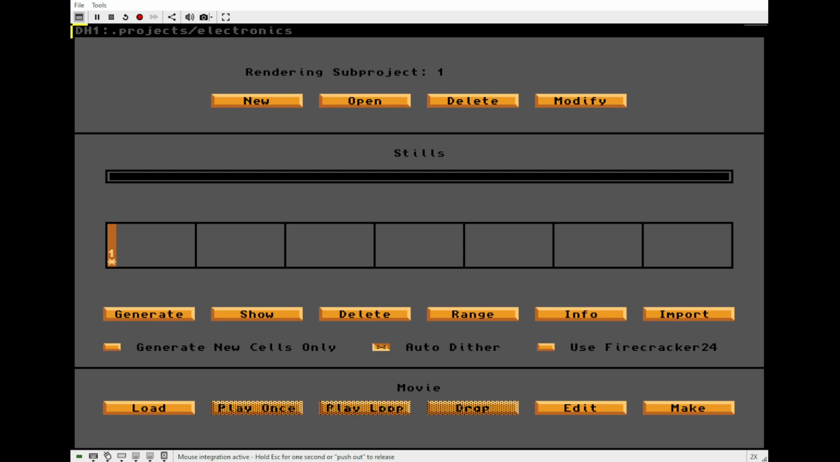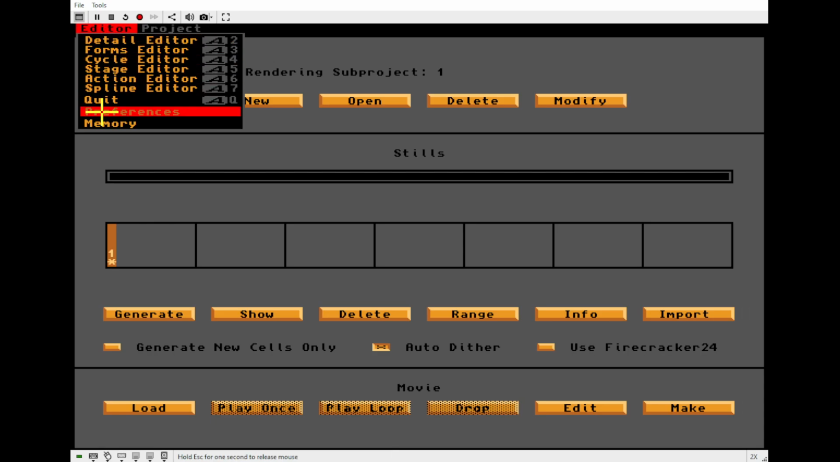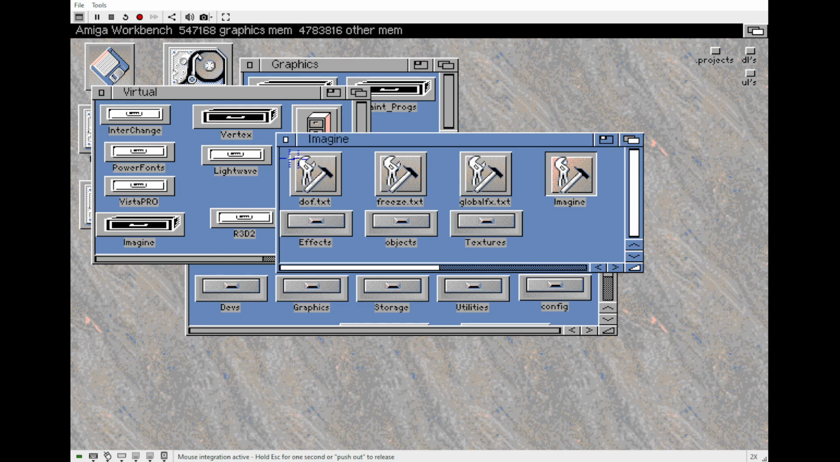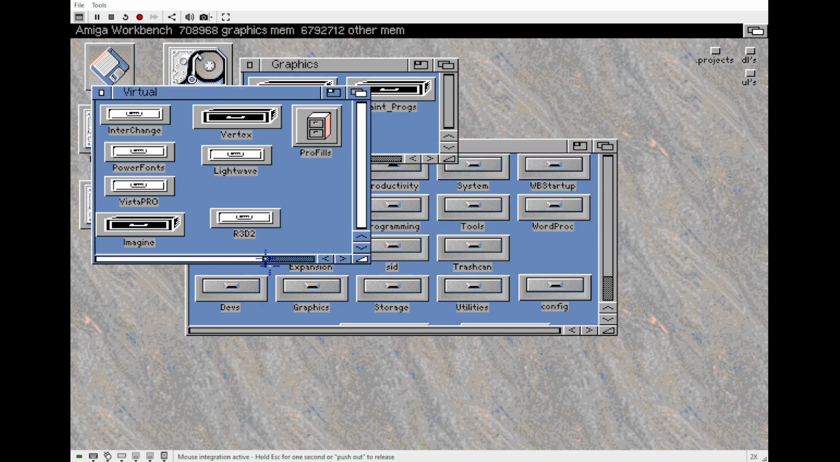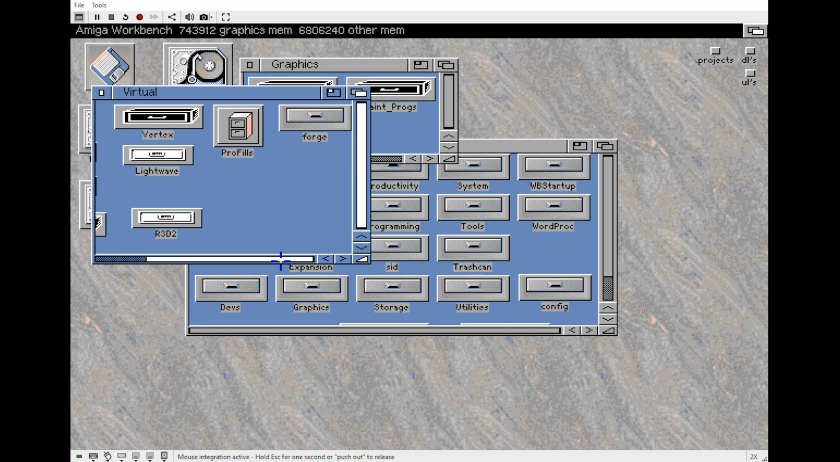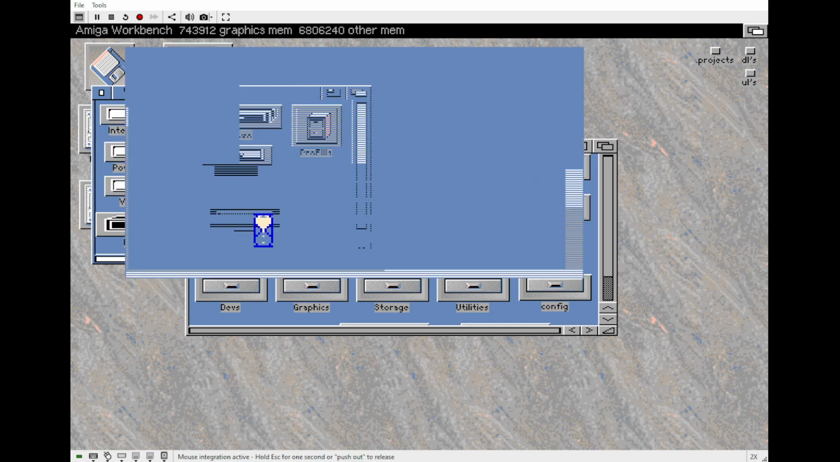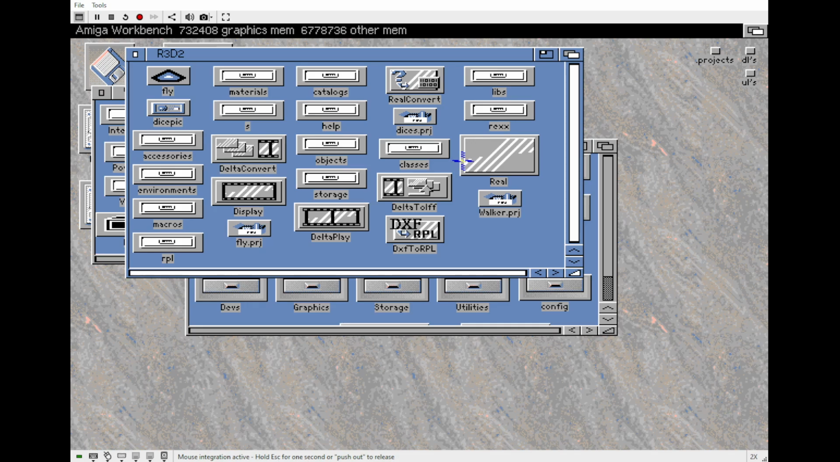So I'm going to exit out of this, and I'm going to go to one more program before I stop this recording, because this is where I did a lot of additional stuff. Real 3D. When I first worked with this program, I couldn't believe what it could do. I still don't know all the stuff that it can do. I just know it was powerful. Let me try something here real quick.